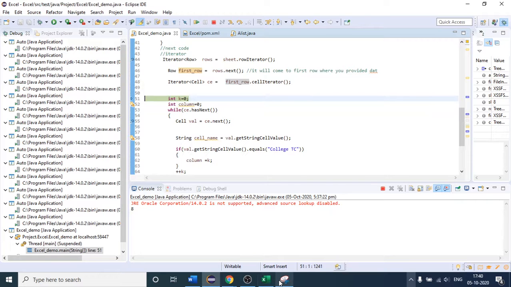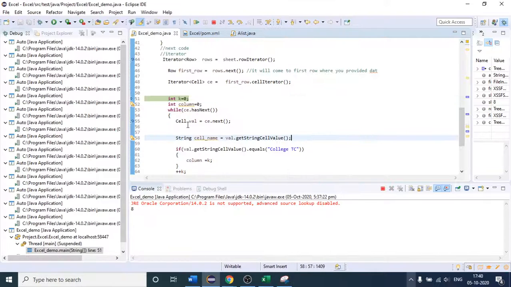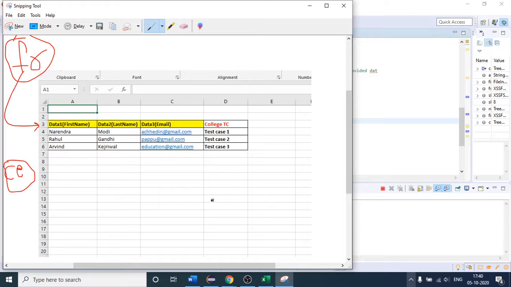There is one iterator here, which is called cell iterator, CE. Okay, let me write it correctly. So this is our second iterator, which is cell iterator. After that, what will happen? We came here. Okay. After that, we are just saying ce dot next here. As of now, it will not point to any cell. It is sitting outside. You can see it is sitting outside.